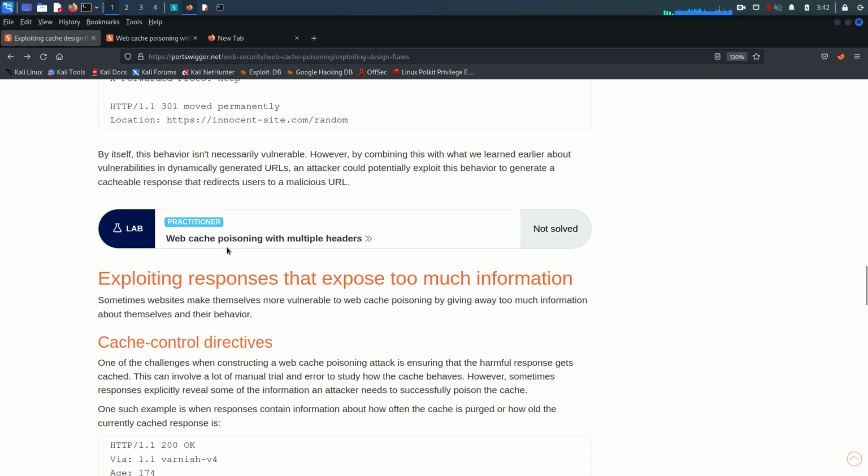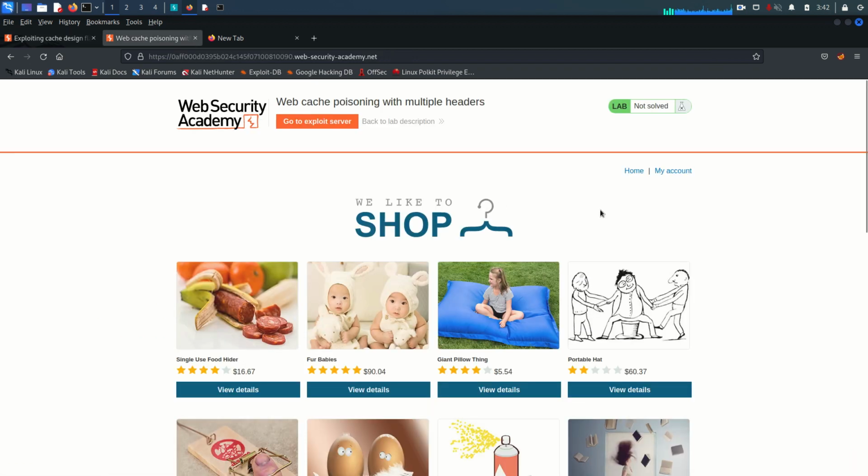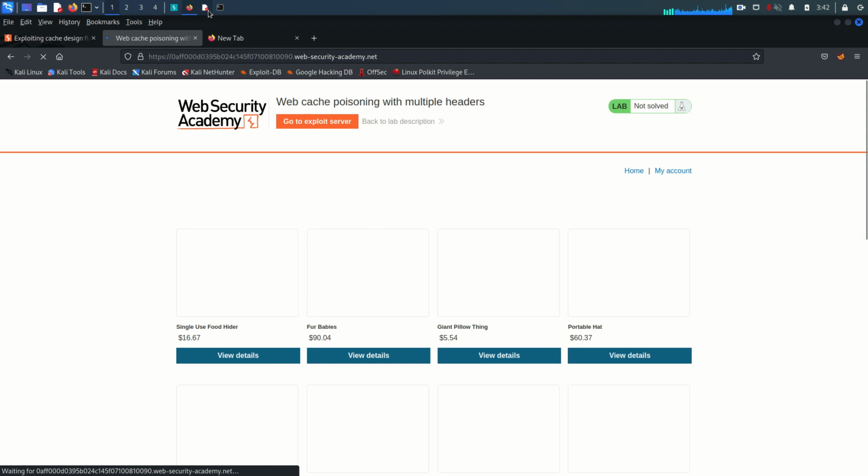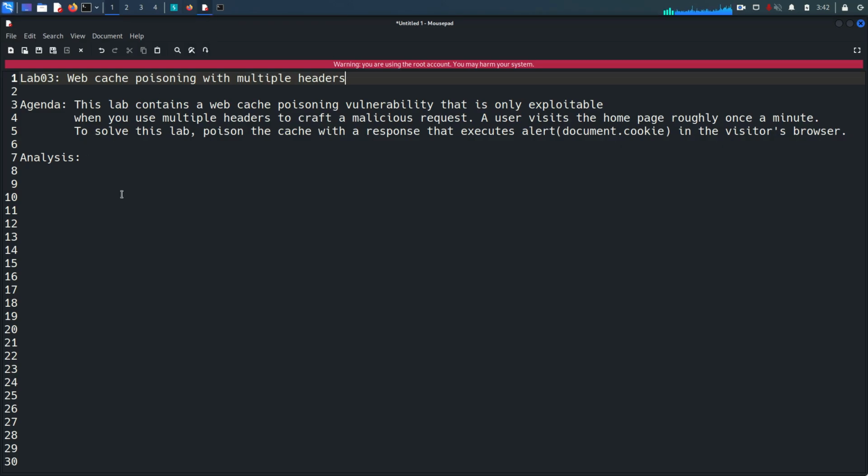In today's lab we are going to poison and exploit this vulnerability by using multiple headers, more than one header. I already opened up the lab here. Before solving it, let's see the agenda first, because understanding the condition is very important. This lab contains a web cache poisoning vulnerability that is only exploitable when you use multiple headers to craft a malicious request. A user visits the home page roughly once a minute. To solve this lab, poison the cache with a response that executes alert(document.cookie) in the visitor's browser.